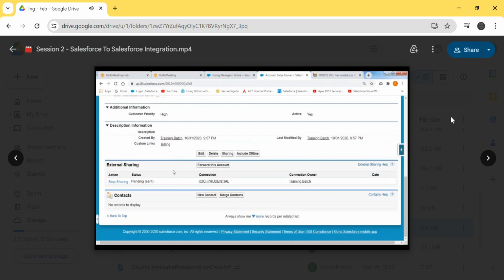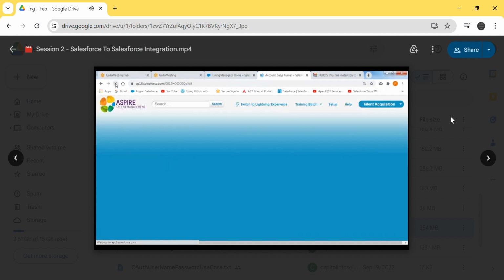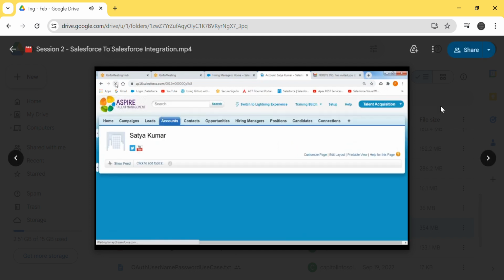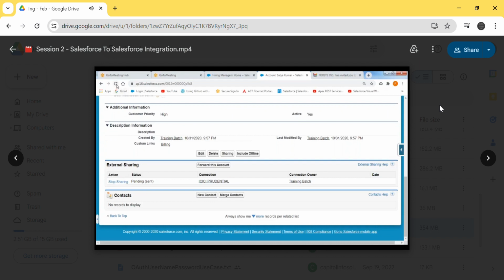Now we can check whether the record has been sent successfully or not. It is indicating that the record has been sent, but it is pending, that means it is in processing. Refresh this, because we have selected the auto accept button, so we need not accept manually. Click on refresh. It will share the record automatically. Still it is processing to share the record to the external system. Once it is done, it will indicate active. Now see, here active. That means the record has been shared successfully.